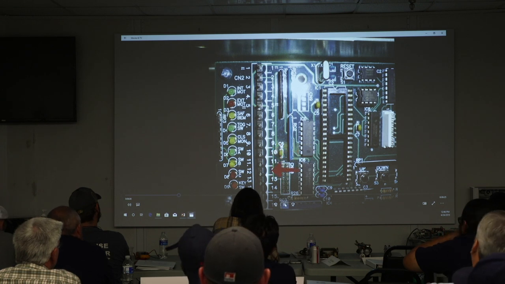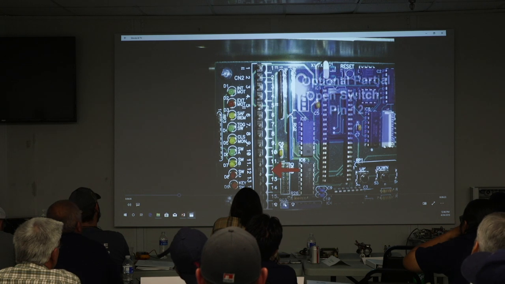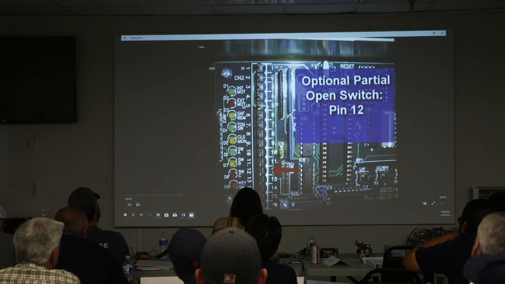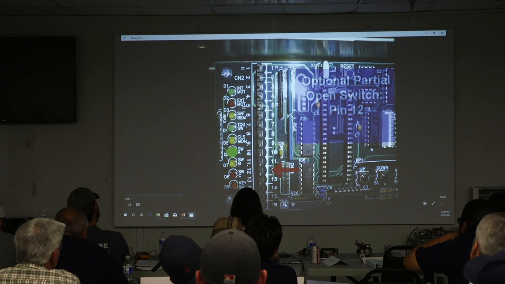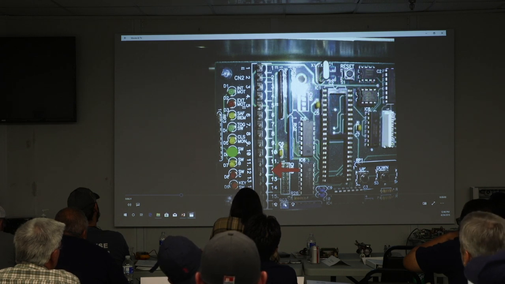An optional partial open switch can be connected to pin 12 of CN2. When partial opening is desired, this switch can be closed, which completes the circuit, illuminating the green LED and sending a signal to the microprocessor that the door is only to open part way. A decimal illuminates on the display, indicating a partial open is selected.